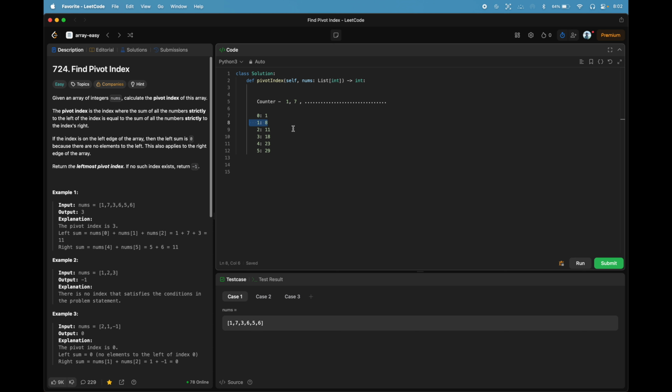Okay, running total is not making sense. But if I can store, let's say, no, that's not making sense. The pivot index is the index where this author. Not making sense. Okay, for every number I know it was okay, but for that I need to know every number. I need to store every number.